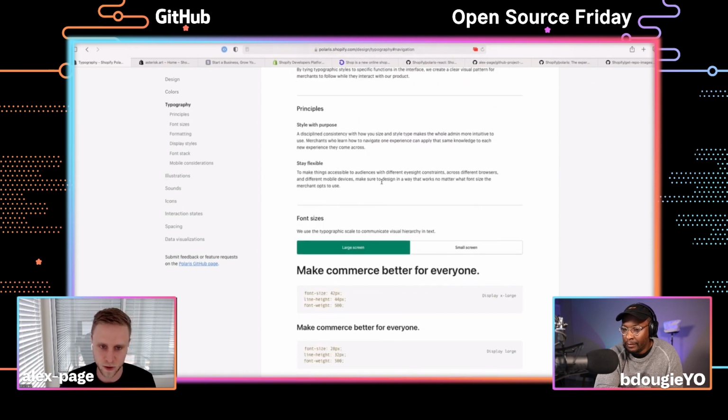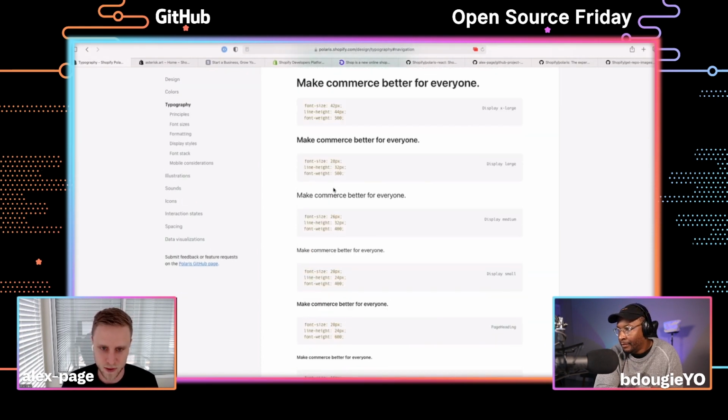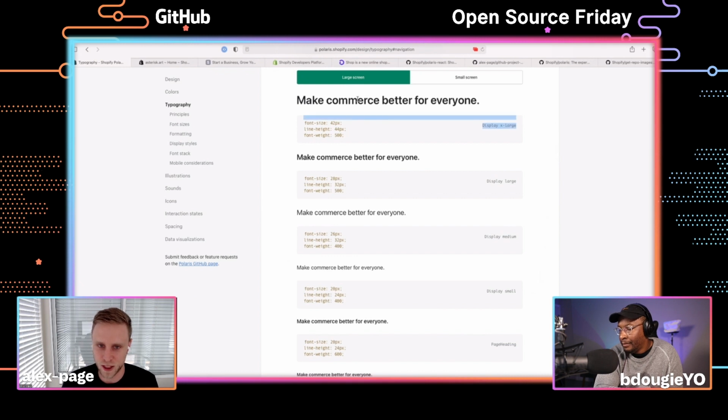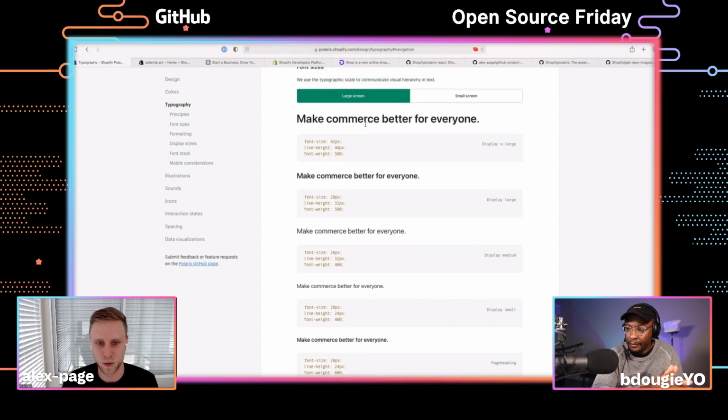So typography is another great example. You can see this is display extra large, and that has these values. This is display large. So if we wanted to make a big sweeping change to our type scale, we could come in here and make that adjustment, which is really great.